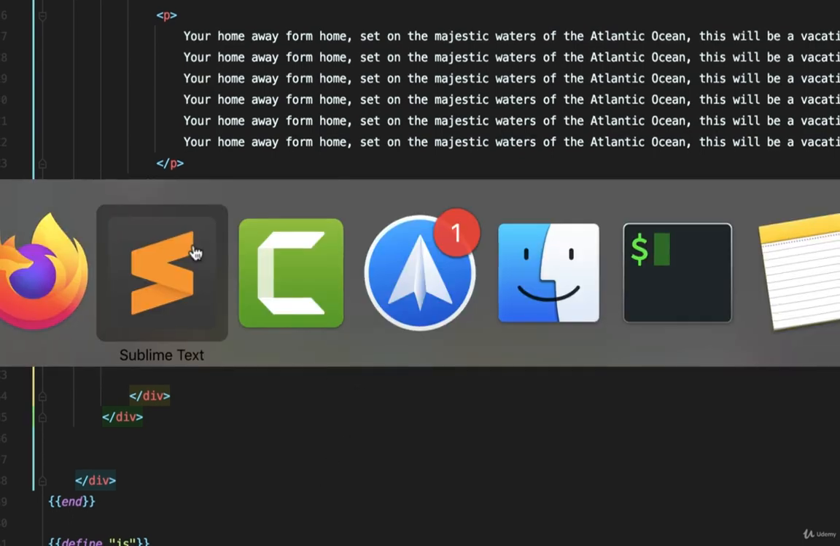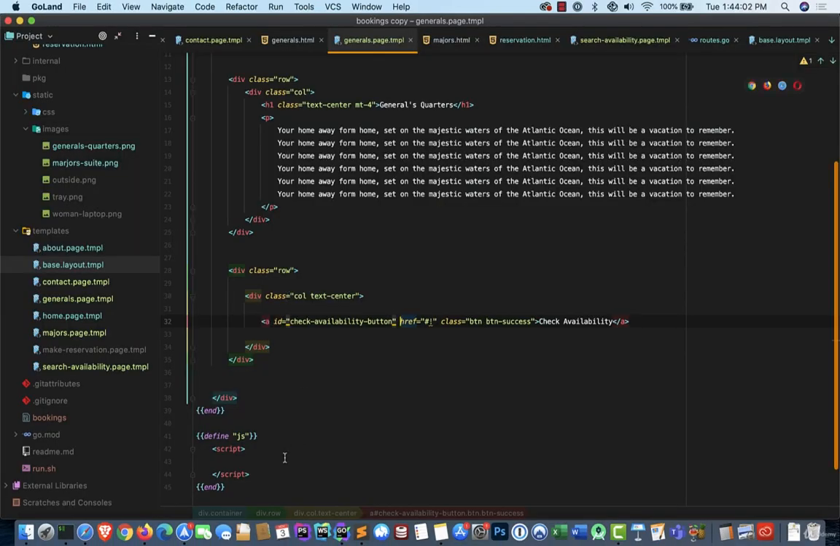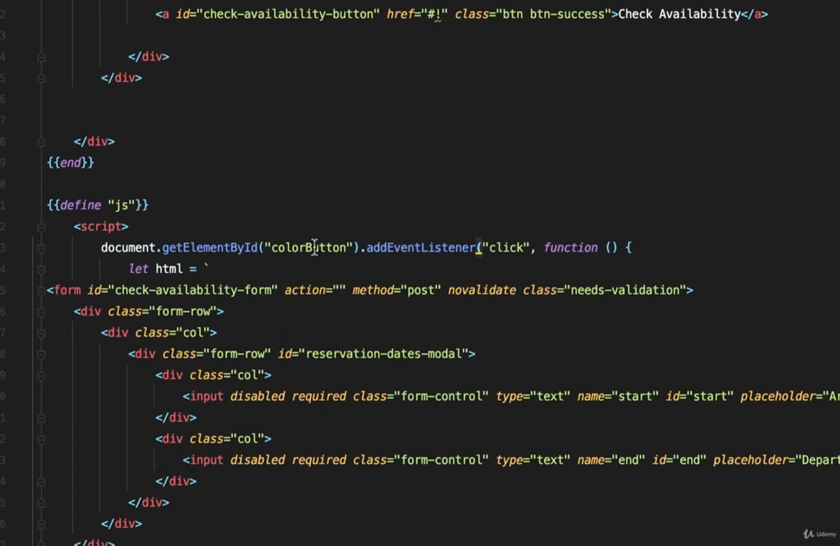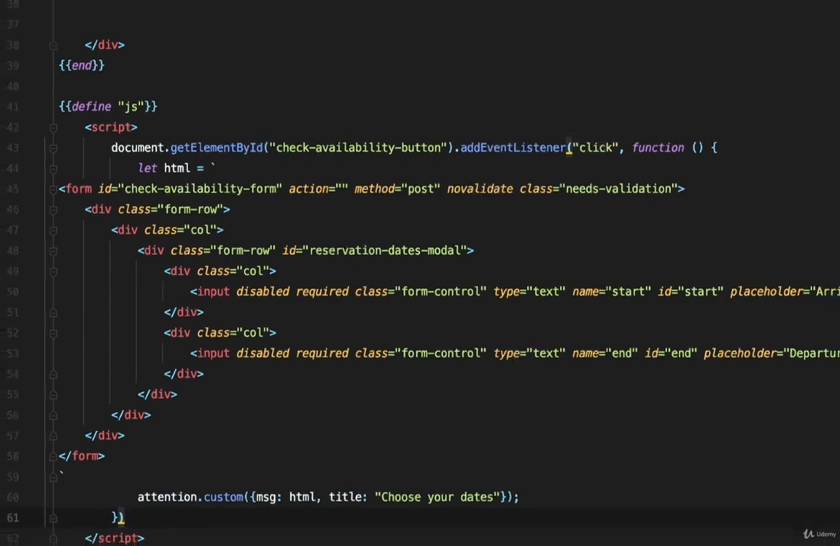And that JavaScript I saved a little while ago, I'll copy out of here, and I'll paste it down here. And I'll just say document get by ID, not color button. I want this to be that check availability button. When that's clicked, create this HTML in a variable and fire up that little prompt that we did a while ago. Let's see if that works.